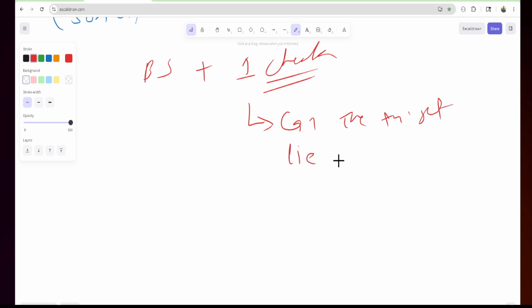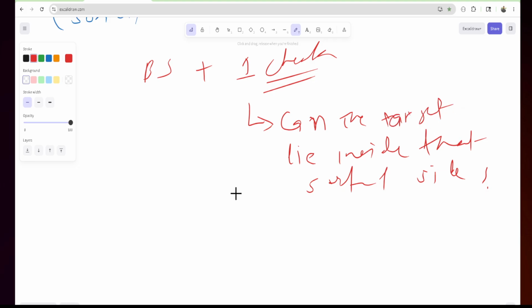can the target lie inside that sorted side? You can ask that to yourself, right? And then you can find out, this is your target, guys, can the target lie inside the sorted side? That is a normal thing.